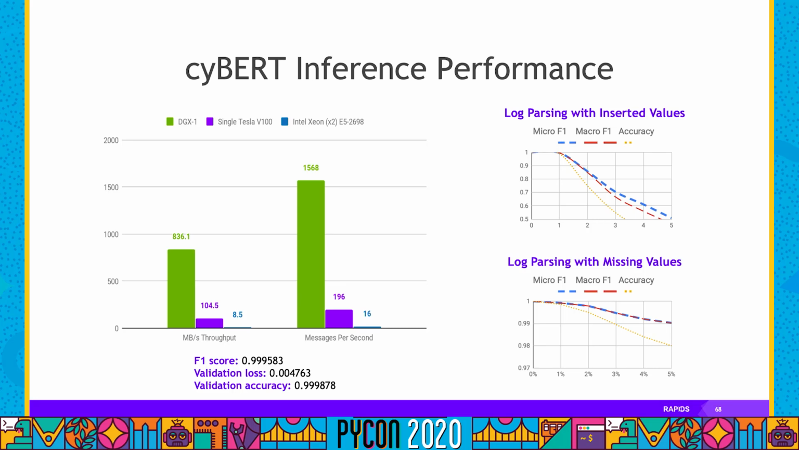Here's our inference and performance. Again, these are kind of dated. We're working on a brand new GPU-based tokenizer, or word-piece tokenizer. It's actually in the CLX repo right now. That will help speed up all of this end to end. But we're getting very high accuracy, very high F1 score. And even in this bottom chart, when we're doing log parsing and we remove values from the logs or degrade the logs, we're still seeing a micro and macro F1 over 0.99, even when we degrade the log up to 5%.